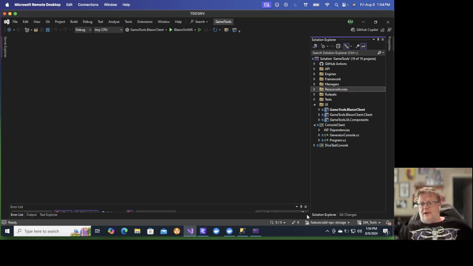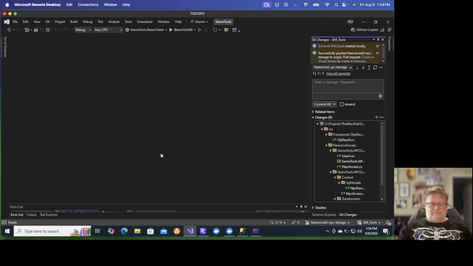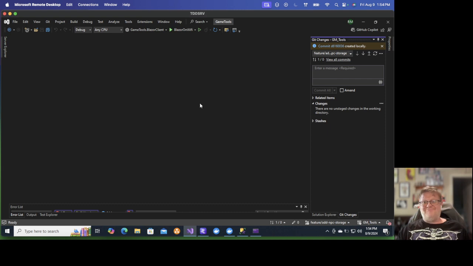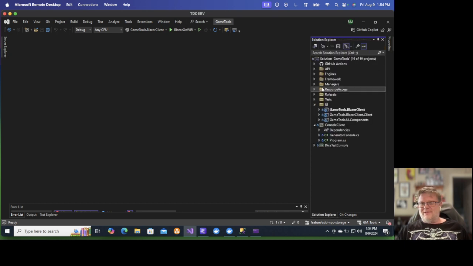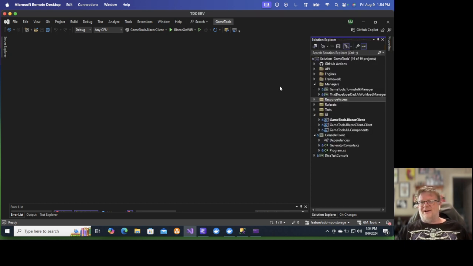Before we do that, I want to make a commit. Save NPC method, initial coding is complete. Doesn't mean it's tested, doesn't mean it works. It just means that the code is written. Let's integrate into the manager.